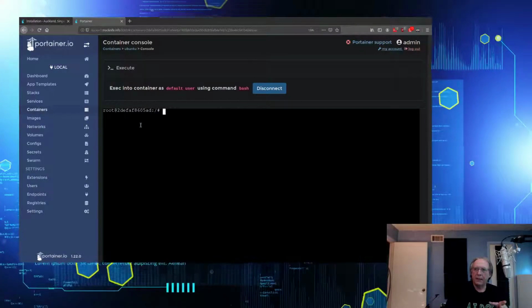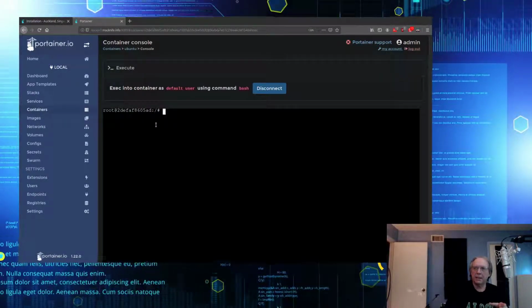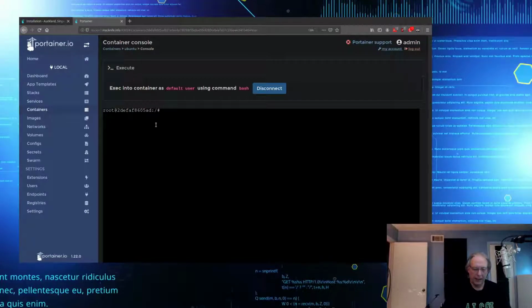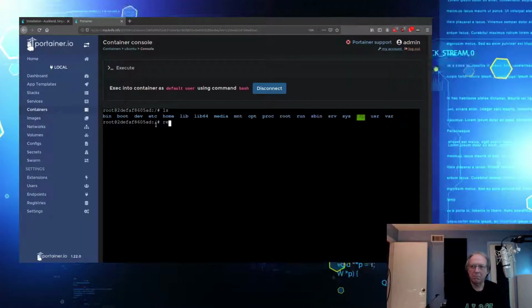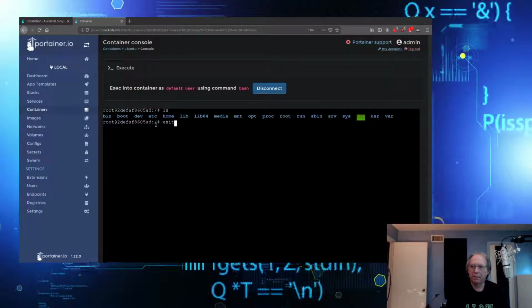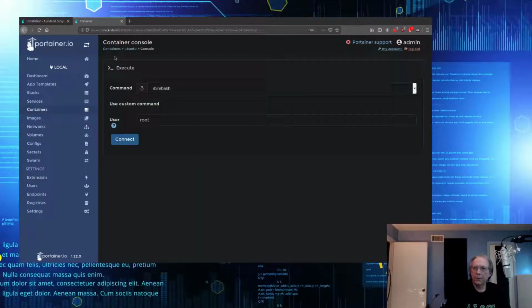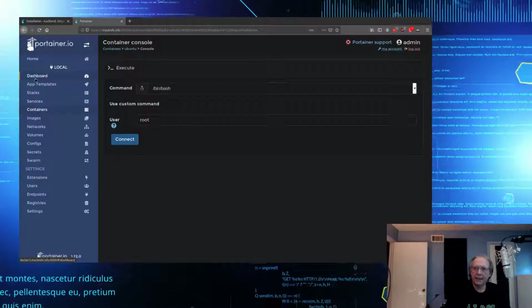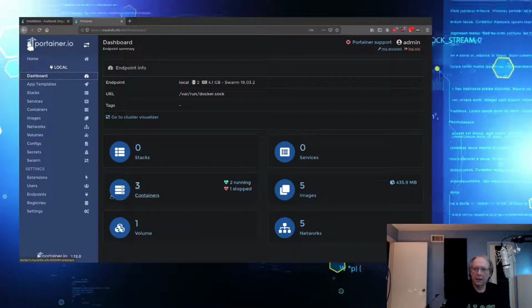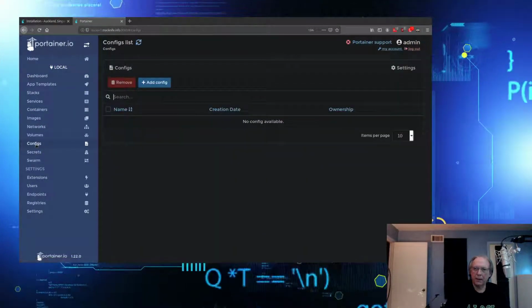And I can reattach, and this is going to create a new instance, but I can come in and out, and that's no problem at all. So I think that's enough about that. Let's go see what else we can do here.